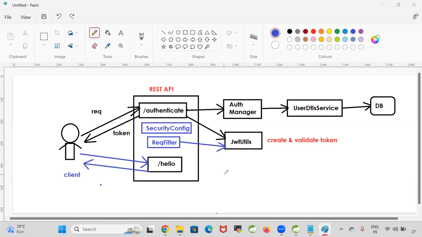So the authentication manager will communicate with the user detail service to get the user data. If the user data matches the client-given data, then the authentication manager will tell that authentication is successful. If authentication is successful, then what will happen? That method will talk to the JWT utility.